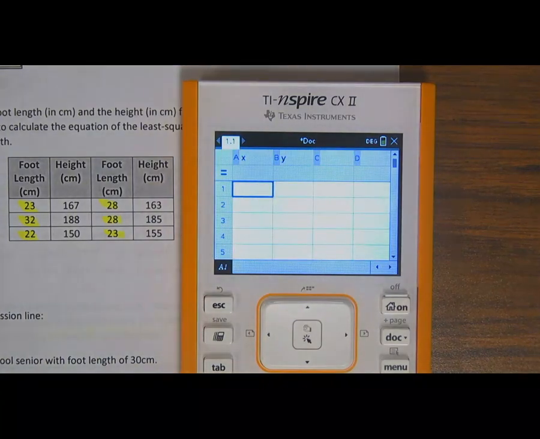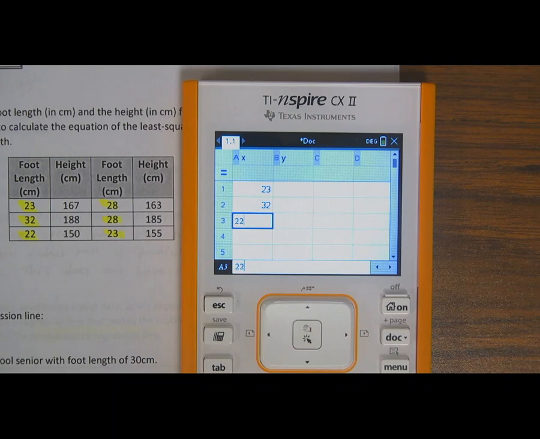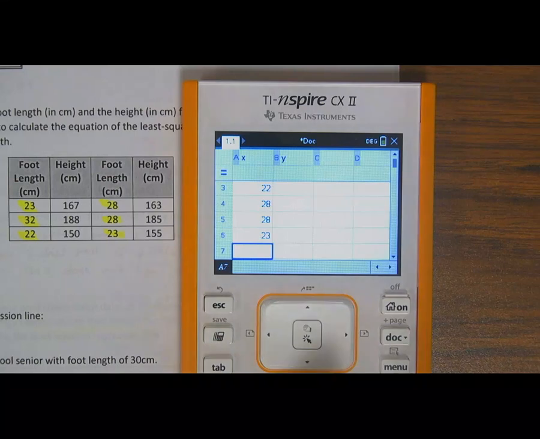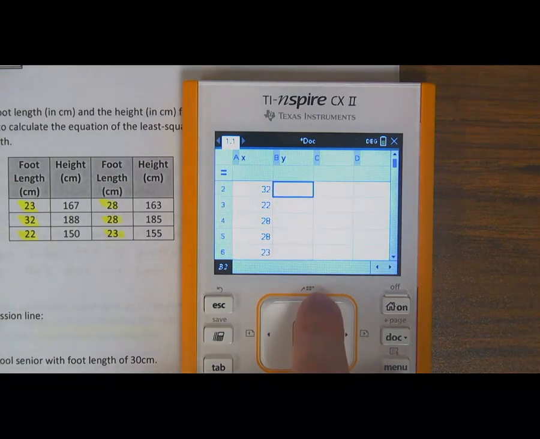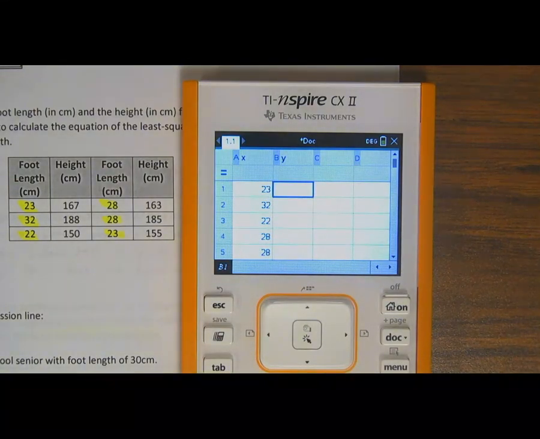Now I just want you to enter in the data very carefully, because if you mess up, then your regression formula won't be correct, and then you can't answer anything correctly. So let's enter in all the foot lengths. 23, 32, 22, 28, 28, 23. The process is easy. It's just something you haven't done before, so I'm going slow.